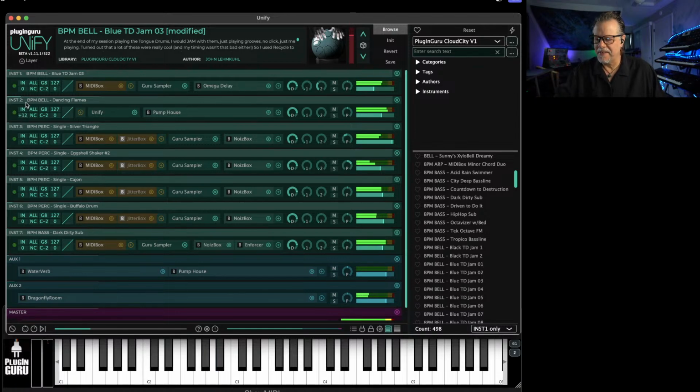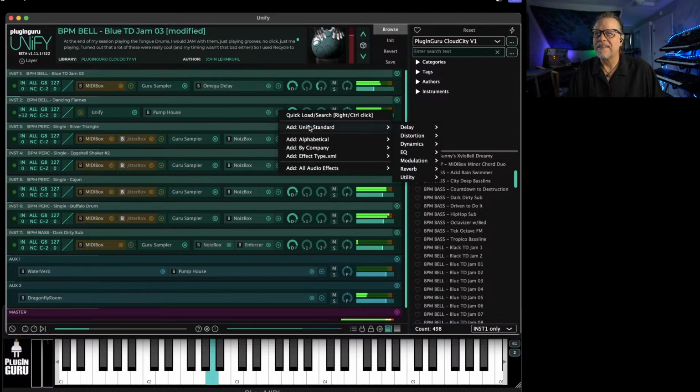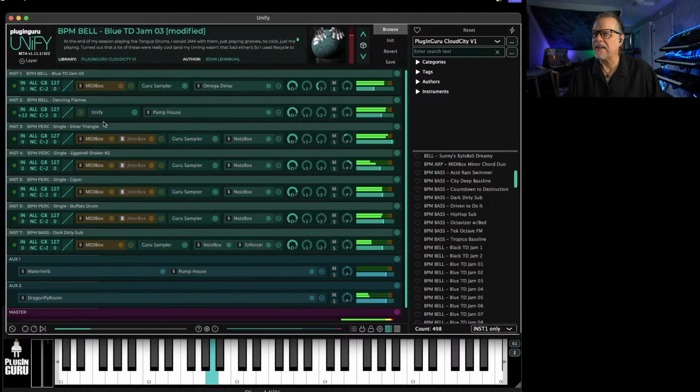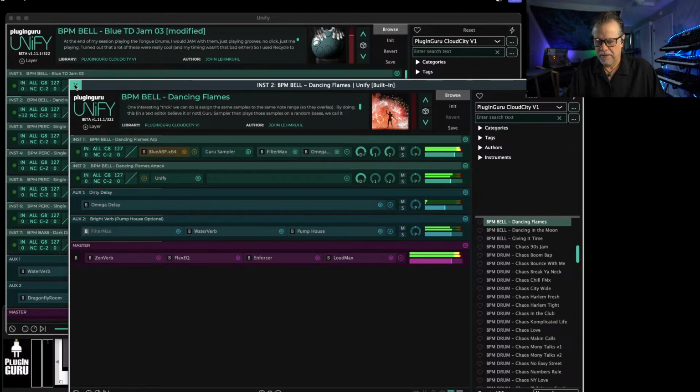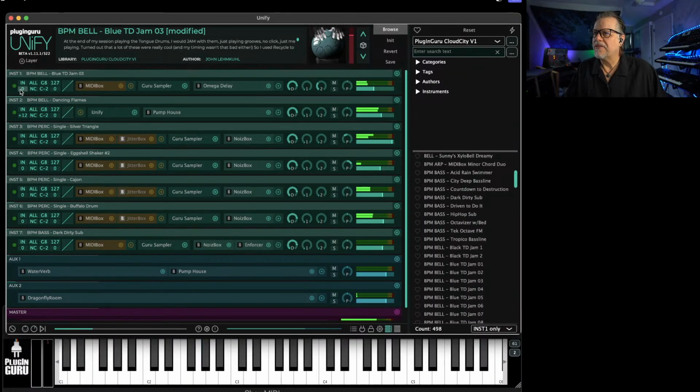Take this up an octave. Let's add more air. Let's open up the UNIFY layer. Go to Flex EQ. I'm going to emphasize the high frequencies instead of the low frequencies. I'm going to take the low frequencies out a little bit. Let's do this. This is working good.